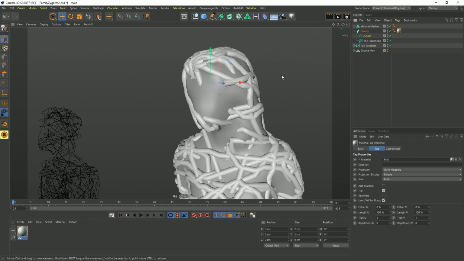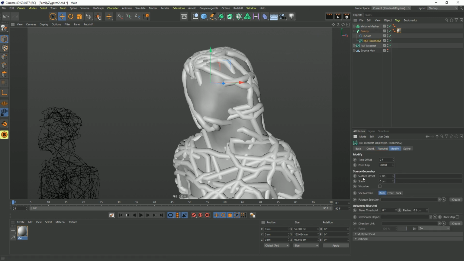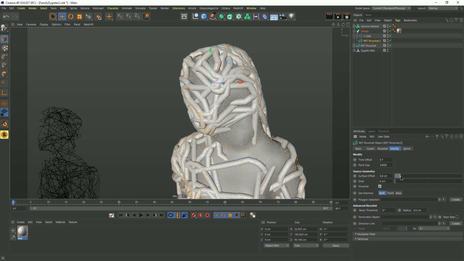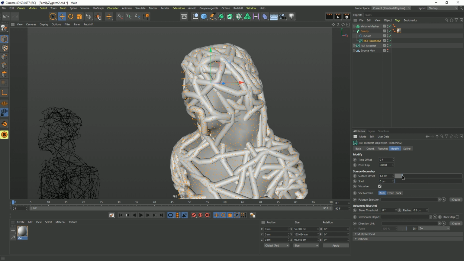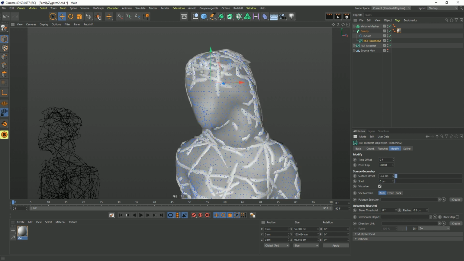How would we compensate for that? Well, inside of Ricochet, under the Modify tab, we have a Source Geometry section, and inside there we have Surface Offset. Turning on Visualize, I can drag this outward, and you're going to see some orange dots represent pushing out from the model, expanding it.